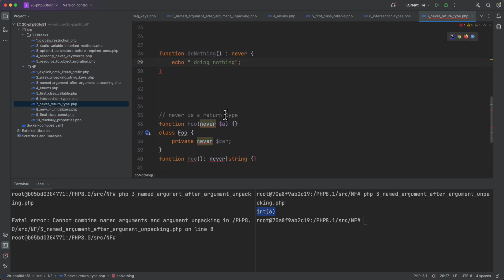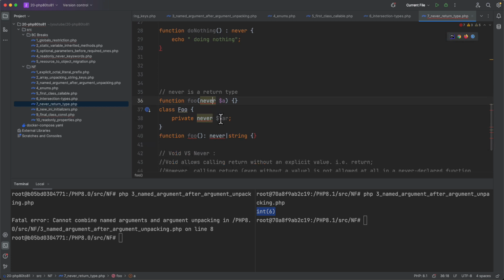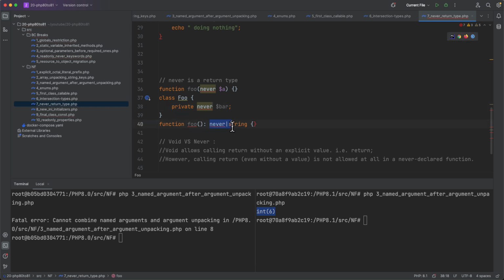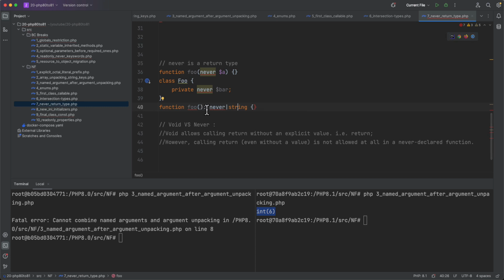As we said, never is a return type, so defining a parameter of type never is not possible in PHP. Also, defining a property of a class as of type never is not possible, and also never cannot be used in union types. So this definition over here, string union never, is not possible in PHP. You might be asking why the introduction of never, because you have void that looks a lot like never, but there is a small difference between void and never, because void allows calling return without an explicit value. However, calling return is not allowed at all in a never declared function.